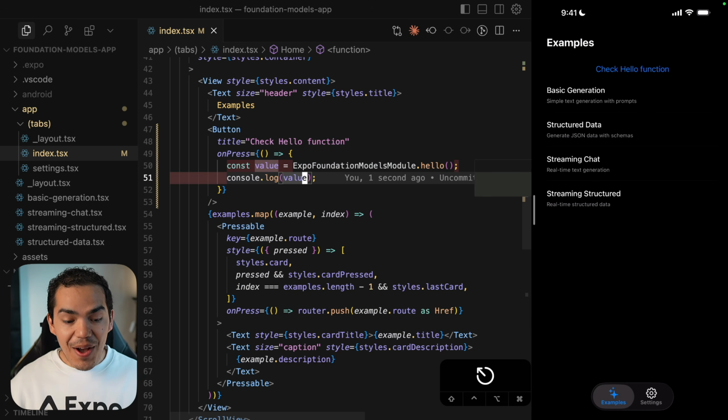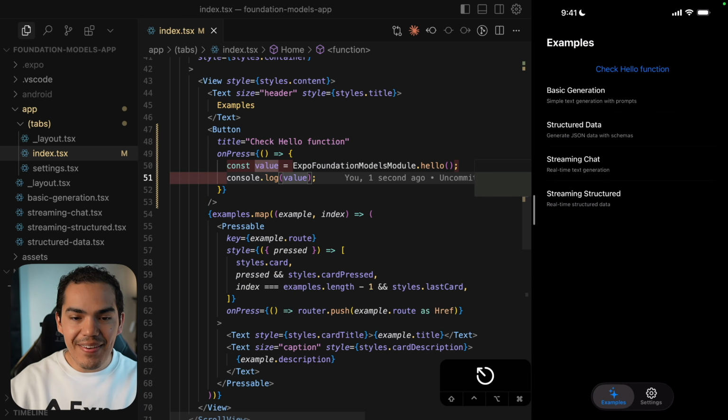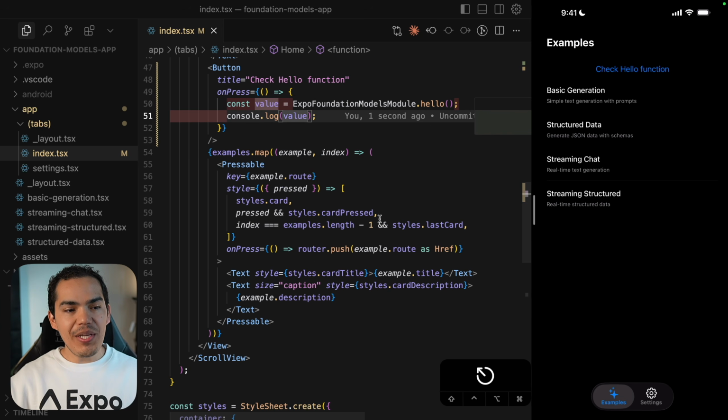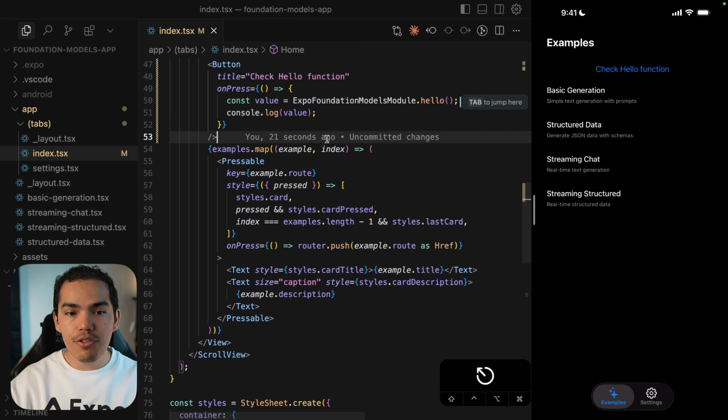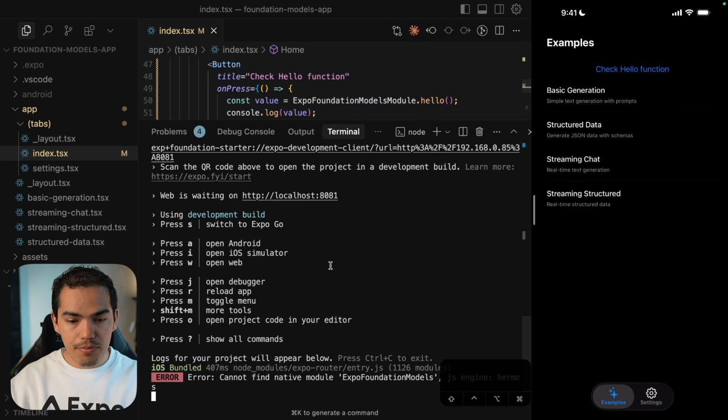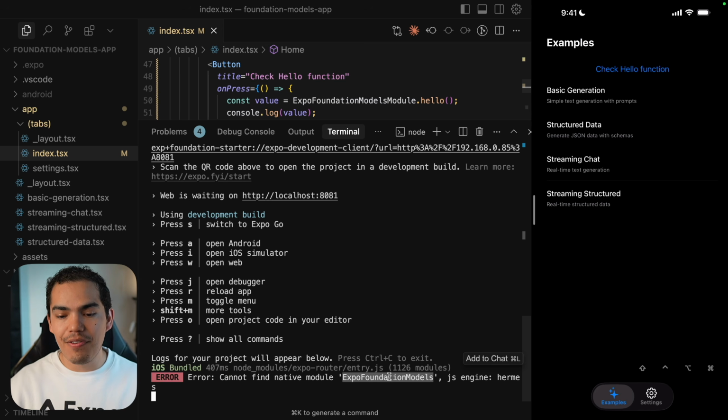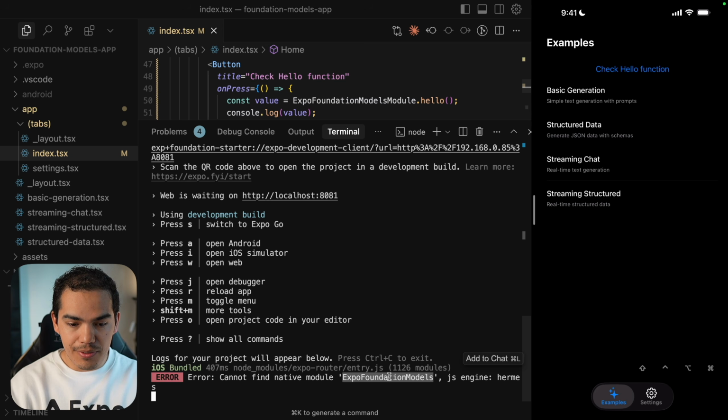All right. And now, as you notice, something weird happened. This is because since we created native code, we cannot use live reloading right now. We need to create a new build of our application and prebuild again so that the new build contains the native code that we just created. But just for fun, let's open the console and you can see the error here: cannot find native module ExpoFoundationModules, which makes perfect sense. And if I try to just press this button to check availability, nothing is going to happen.